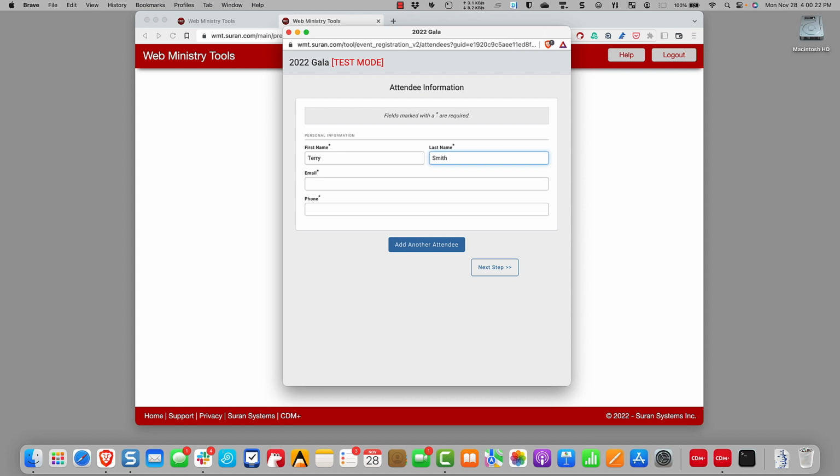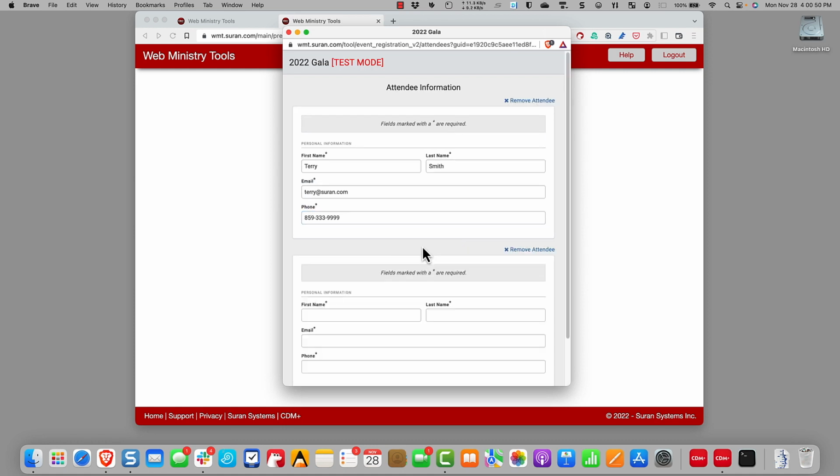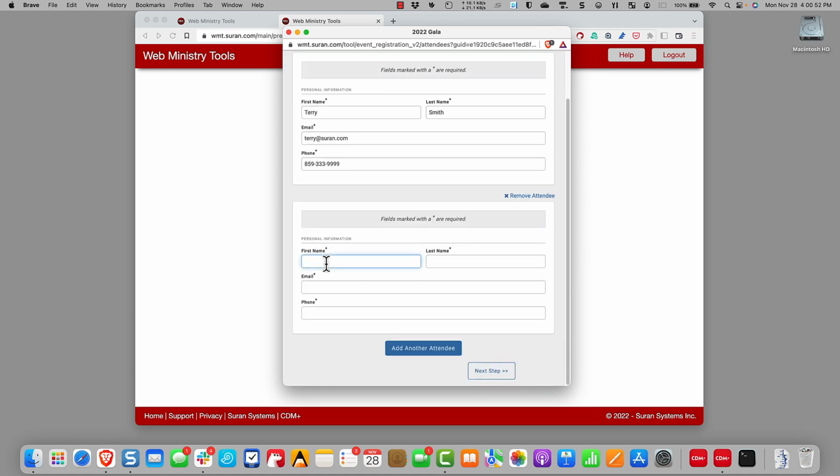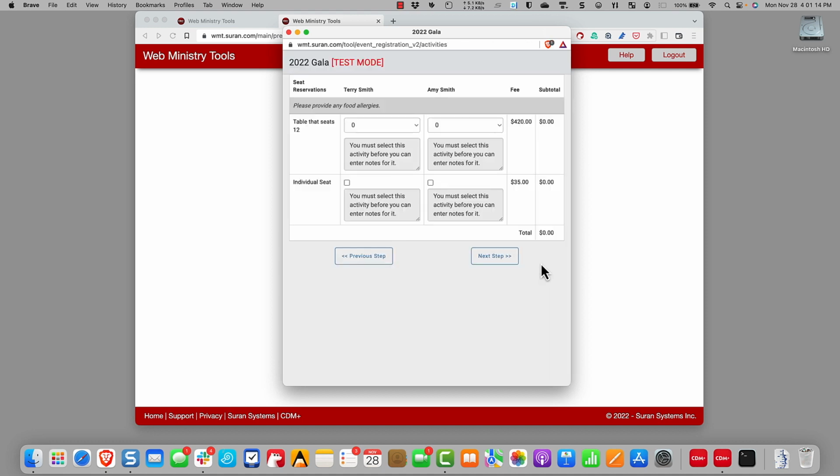So we'll go through the process. As you can see, there are asterisks beside the fields, which indicates these fields are required. If I did not fill out one of these fields, it would not let me move on to the next step. We're going to enter another attendee by clicking on the Add Another Attendee button. We'll scroll down a little bit, and now we will enter in our second attendee name. Click on Next Step.